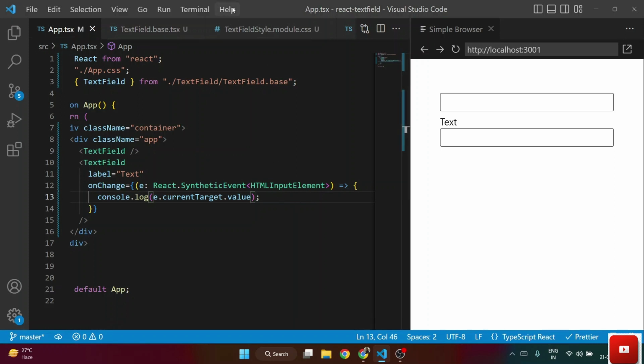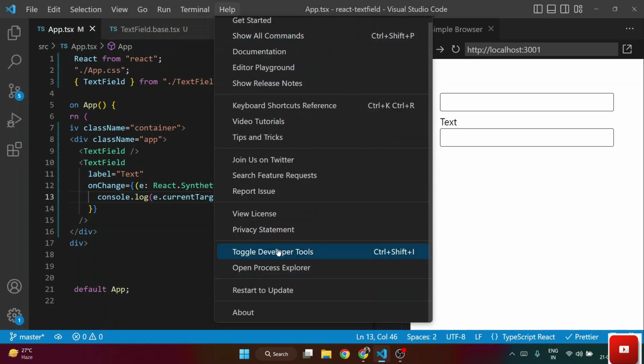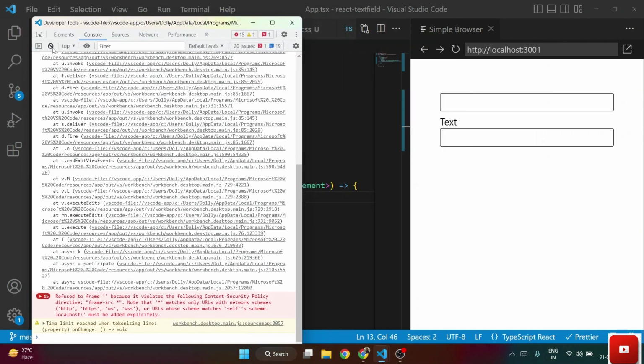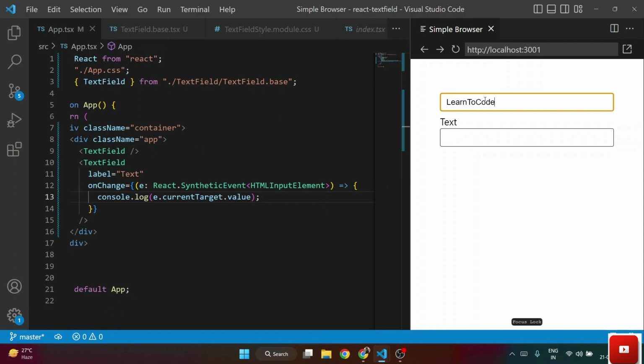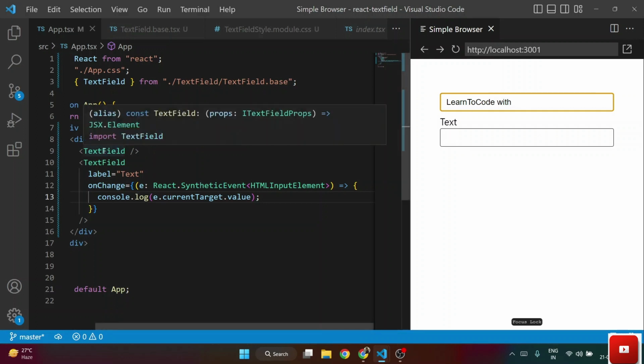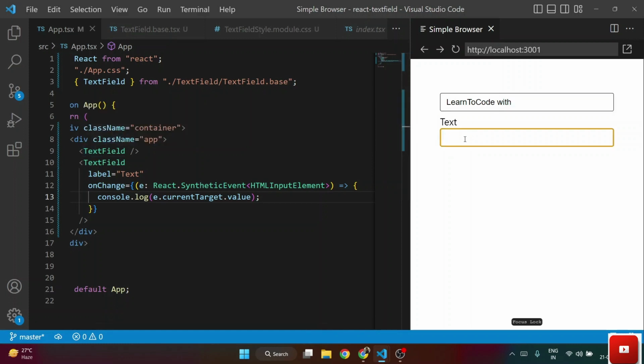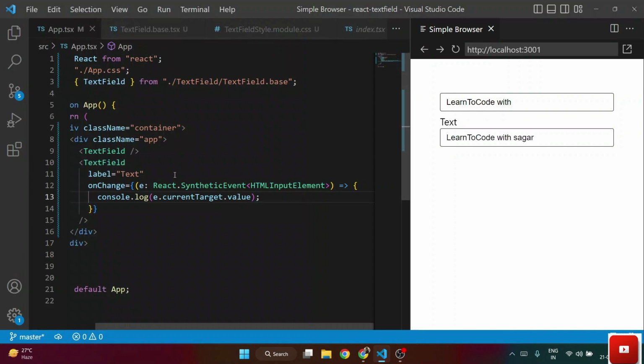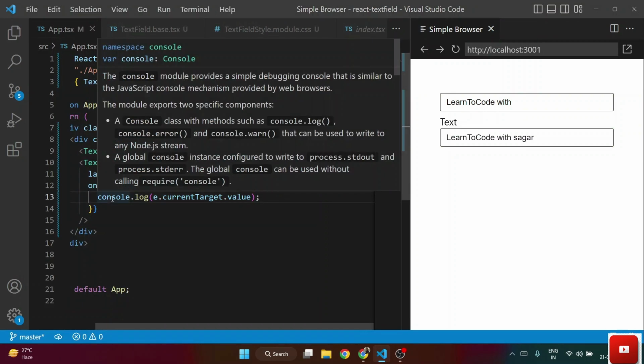So let me open the developer tool, toggle developer tool. Okay, here type here learn to code with, no, we have not used the on change event for the first text field. We need to type in the second one. Okay, learn to code with Sagar, and check here in console. You will see it's working. Okay, let me close it now. So this is how we can extend and we can use all the events.